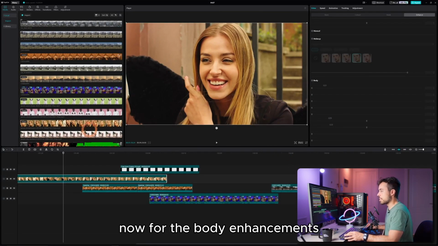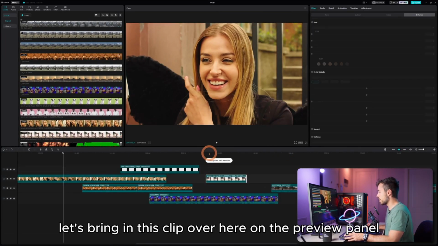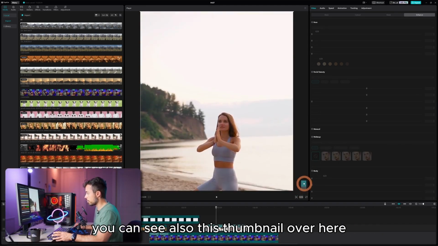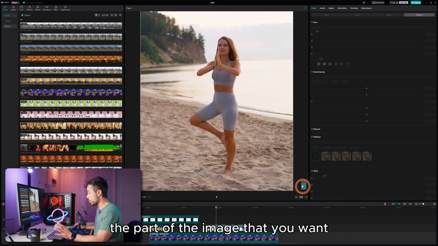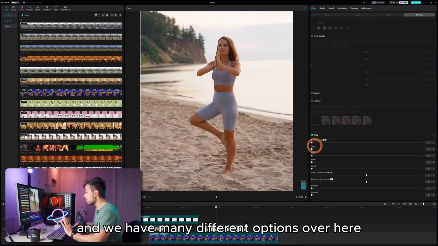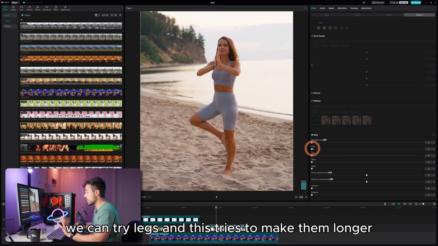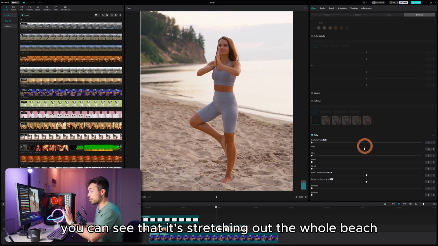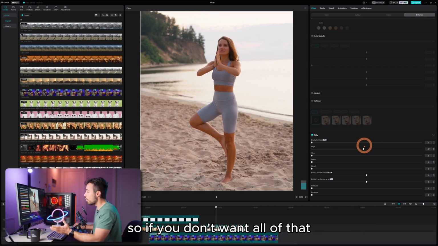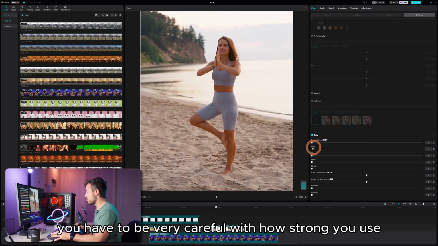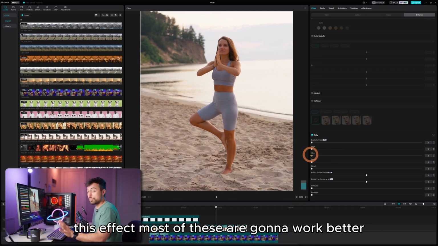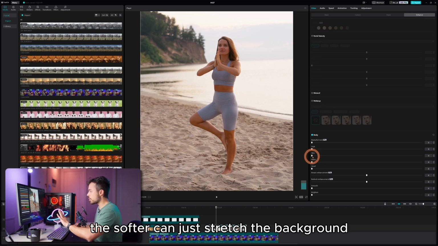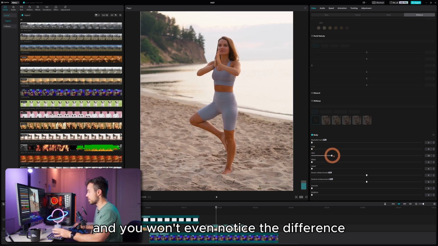Now for the body enhancements, let's bring in this clip over here. On the preview panel, when you zoom in, you can see also this thumbnail over here, so that you can see the part of the image that you want. And now I'll just click on body and we have many different options over here. So for example, we can try legs, and this tries to make them longer a little bit, but also you can see that it's stretching out the whole beach. So if you don't want all of that, you have to be very careful with how strong you use this effect. Most of these are going to work better if you have a very simple background, because like this the software can just stretch the background and you won't even notice the difference.